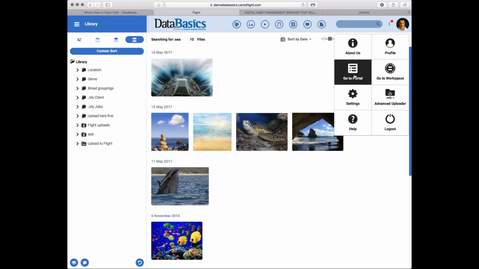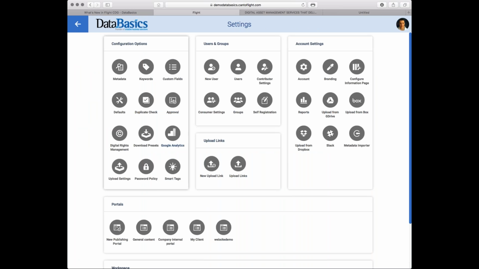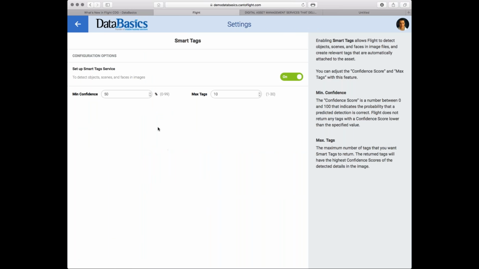So all you do is you go over here into your settings. You can see in your configuration options, we've got smart tags. You just make sure that it is turned on. You choose your level of confidence. So we've got the default settings. If you want to be very precise, you would make that number higher. Something like, from my reading of Amazon Rekognition, something like 70%, and you're really going to be pushing Amazon to give you very precisely accurate tags.